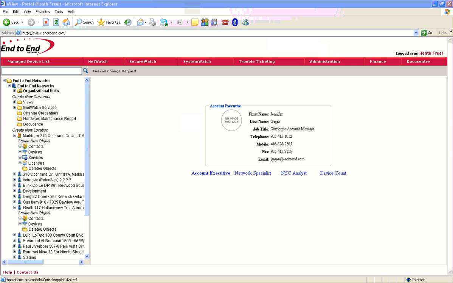I'm going to be doing a quick tutorial on the End-to-End Networks eview network management system. This system, primarily developed in-house by End-to-End, was used by the technical staff initially to monitor, manage, and report effectively on our customer networks. Over time it was pushed out to the clients for them to also build their own reports and look at their own assets and manage their own network.